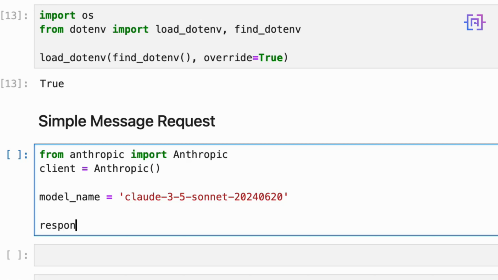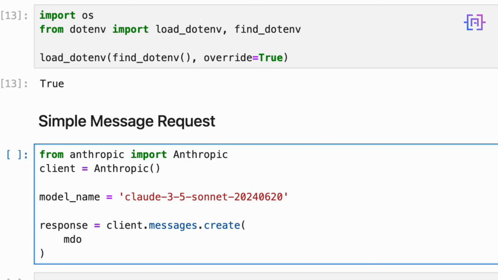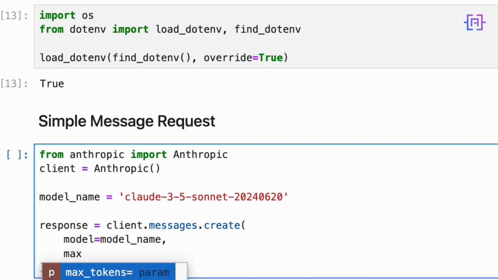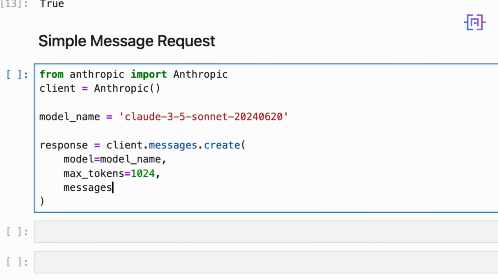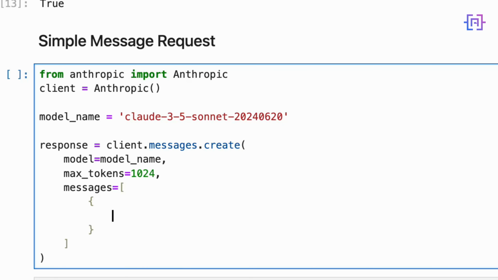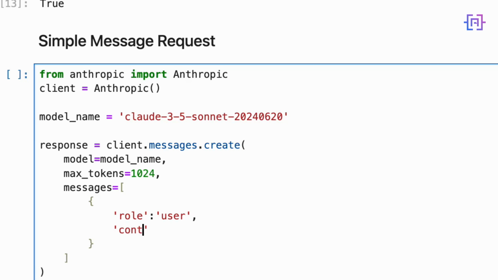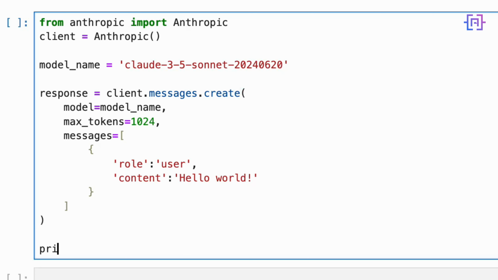Then we are going to create the response, which is equal to client.messages.create. First parameter is the model, which is equal to model_name. Then the max_tokens, it's 1024 tokens. Then the messages, which is an array of dictionaries, is equal to the first dictionary is role, user, content is hello world. Just a simple application, all right? And to print the response here, we'll say print response.content[0].text.